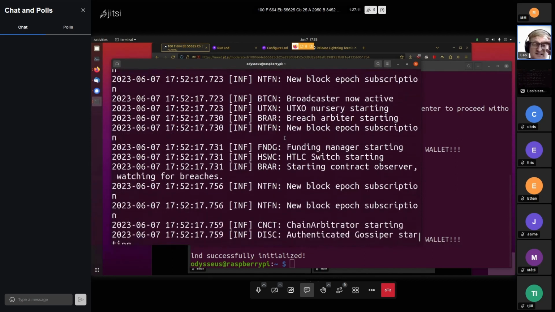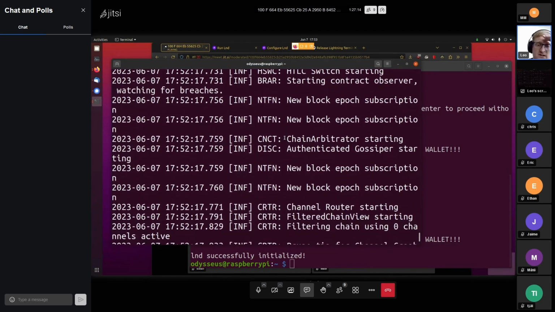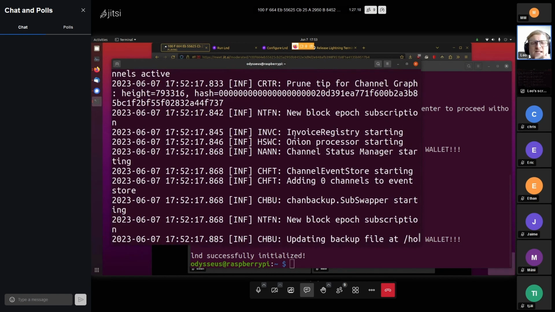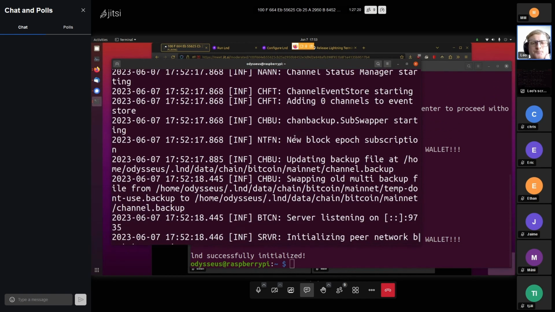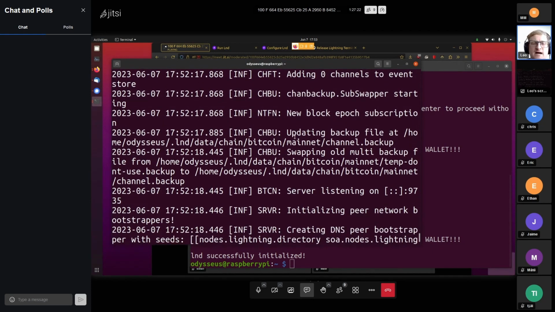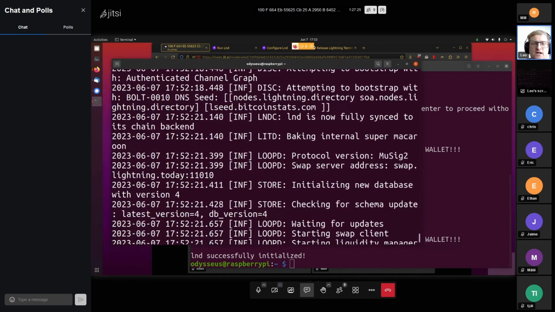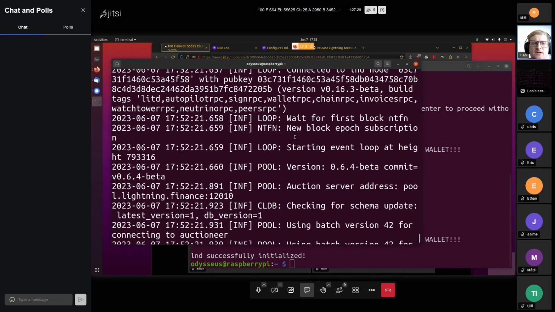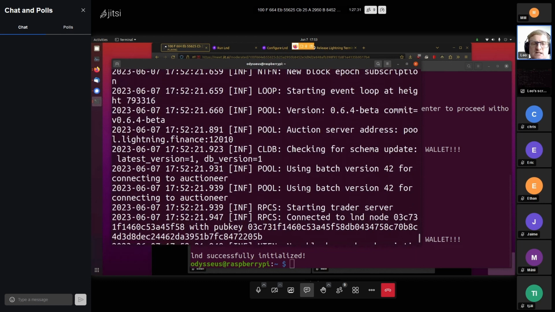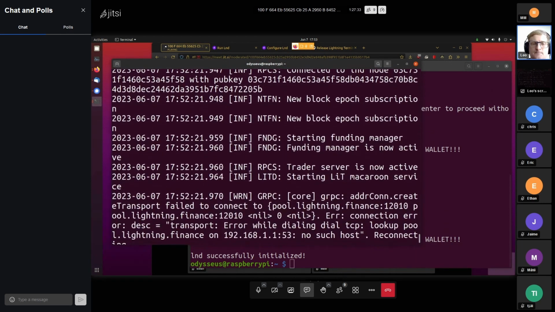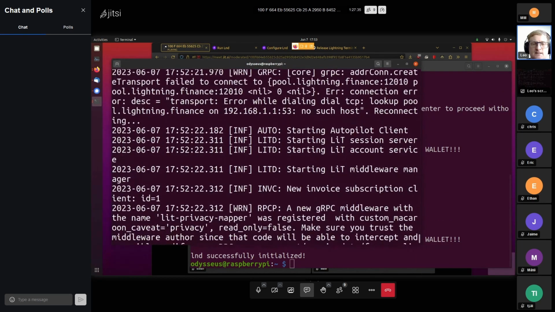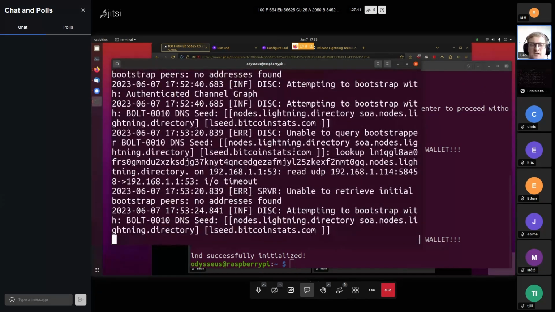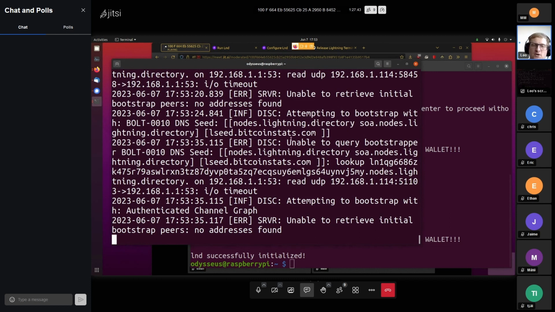And so now what it does is it connects to the network, to the LND network. It is creating backup files. And starting from somewhere around here, it is going to connect to the graph. This is Pool, this is Loop, starting all these sub-services, starting all these features up, and now it's going to sync to the graph.